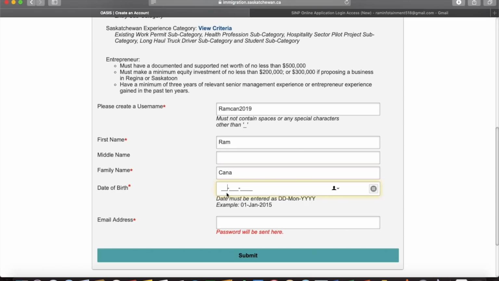Your date of birth should be in the same format as shown here. First is the date, then the month. Okay, let's say 19, sorry. So that's the date, and then you put in your email address, the most recent and most active email address of yours, any email address which is currently very active. You put that one, and then you have to click submit.